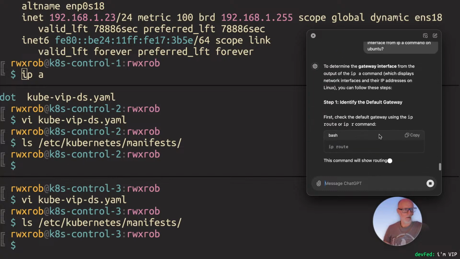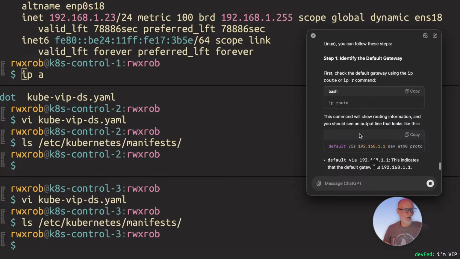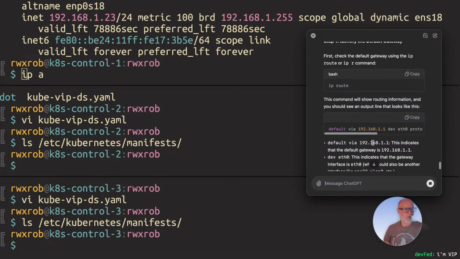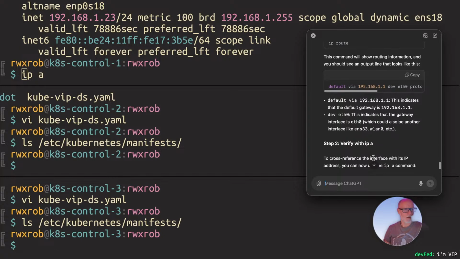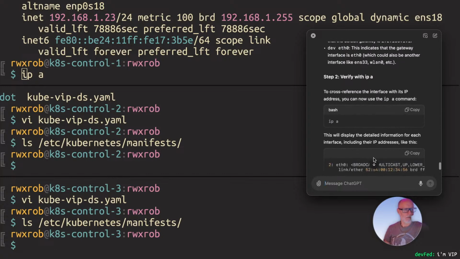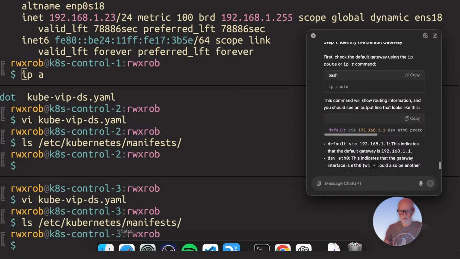Determine the gateway interface, IPA, bash, IP route. First check the default route. This command will show the default route. Okay, default route, DHCP server, metric, by default via, and in this case the default gateway device ETH indicates that the gateway interface is ETH0. Verify with IPA. Okay, so we can just get the default route. That's actually nice.